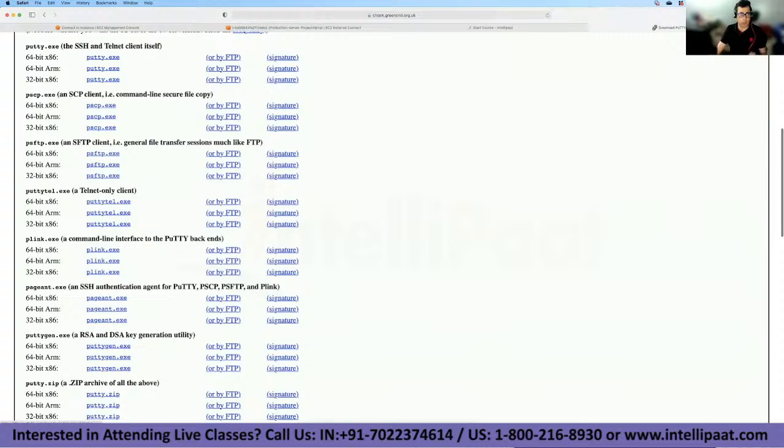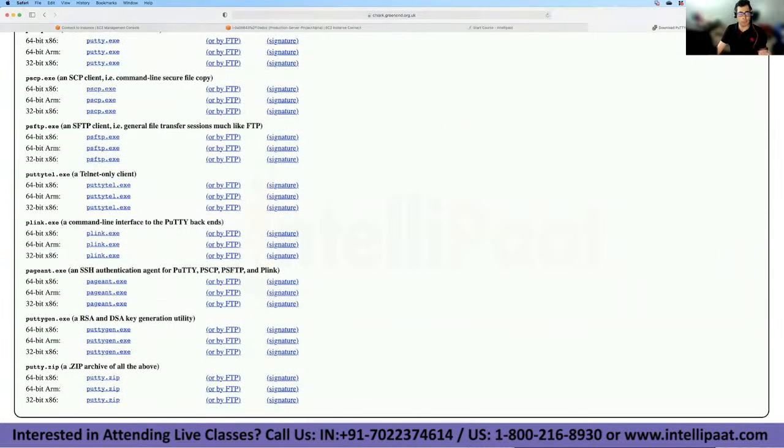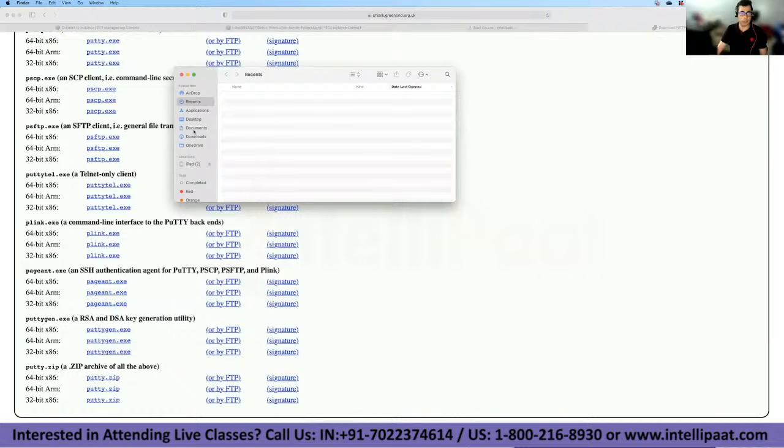Let me do one thing. If you're using a PEM key, then PuttyGen will be converting that key from PEM to PPK. Whenever you generate a key, let me show you that. So I also download PuttyGen. Now they're being installed on my computer. Hang on one second over here.